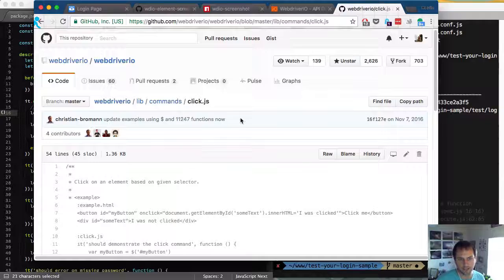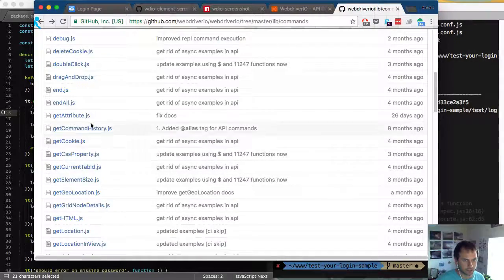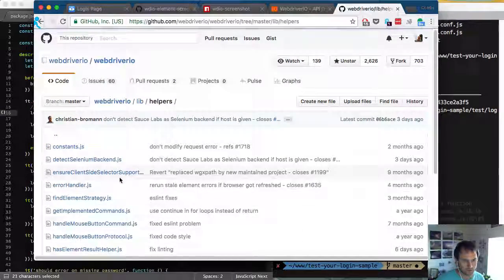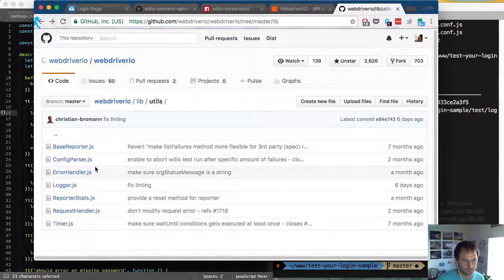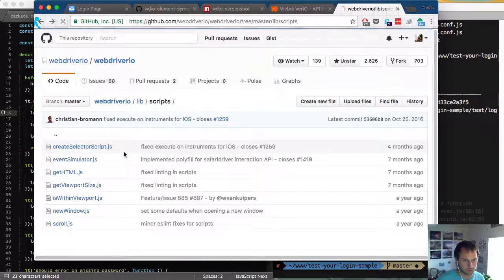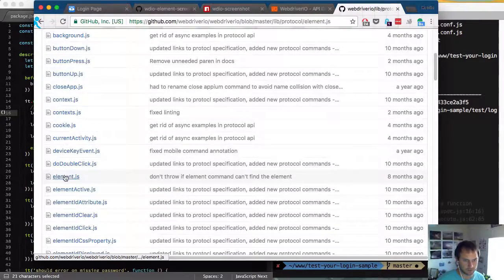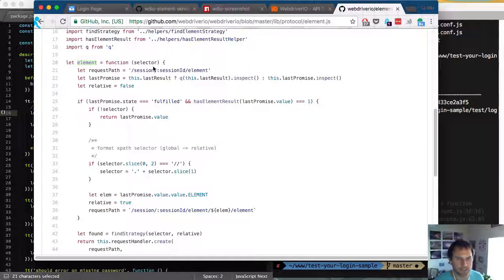So we can actually test that out by going into the element command. Let's see where it is. Not in here, that would be under helpers. No. Utils, scripts, protocol, element, there we go. So let's see what element returns. Element takes a selector and let's see.